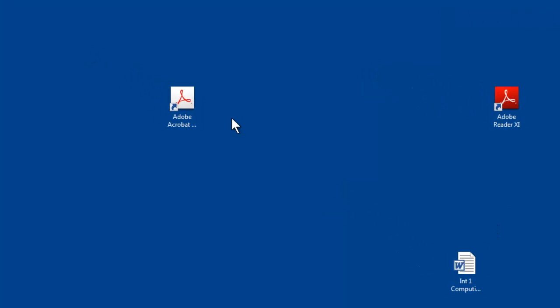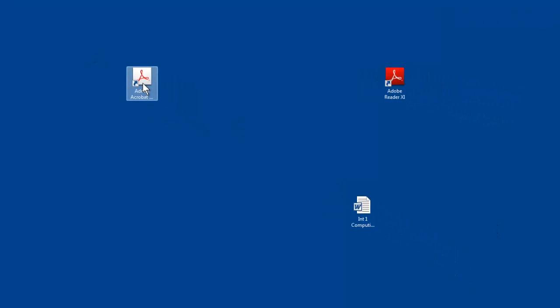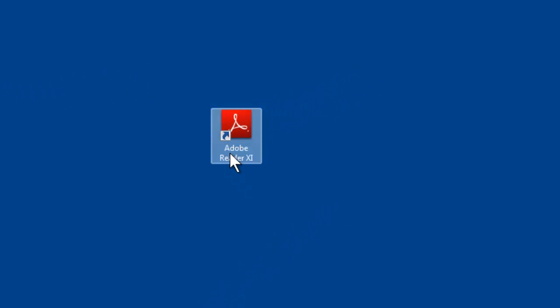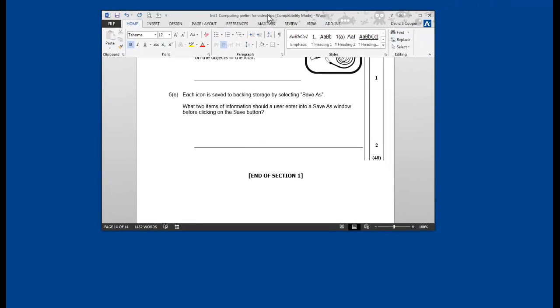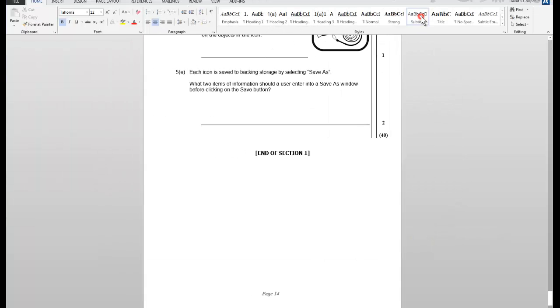Okay, so what do we need? We need Adobe Acrobat Pro. We will use Adobe Reader. I'll remove that just now. And I've started with a Word document. That's the easiest way to do it. So here's my Word document.